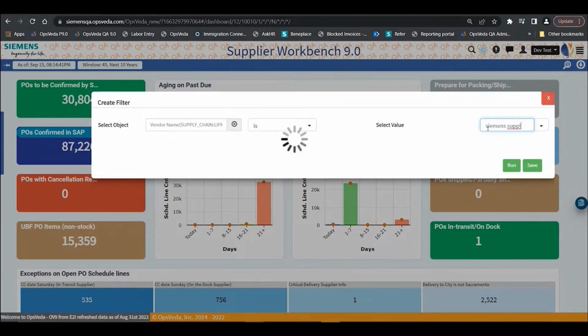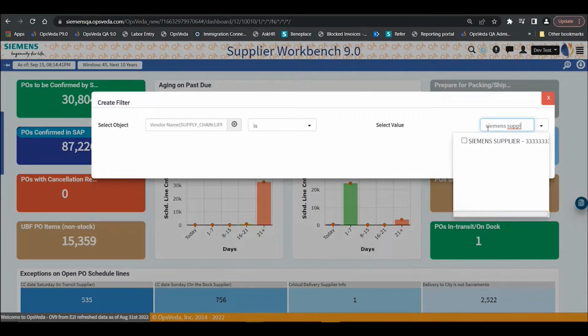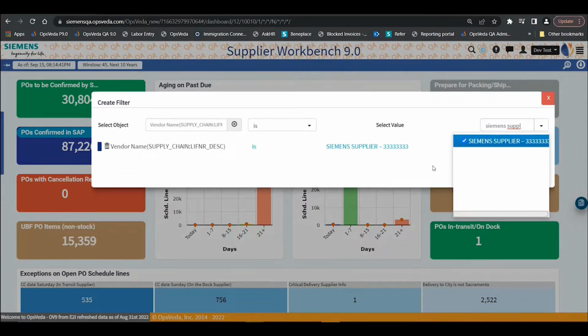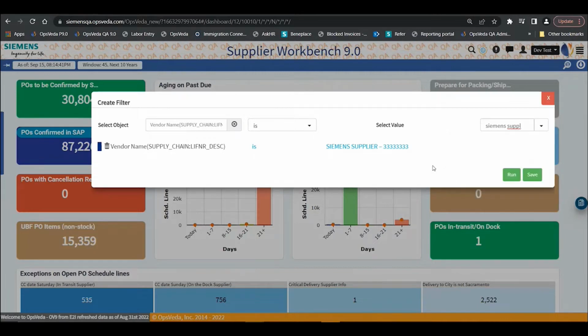We have a lot of attributes that you can choose from. It can be a vendor, vendor name, material description, or PO numbers, and a great feature that OpsVeda gives you is that you can do a bulk search of any kind of attribute. Let's say there are multiple materials that you're looking for. You can just put in material here and drop as many material values as you want to see. Once you get the value that you're looking for, select it.